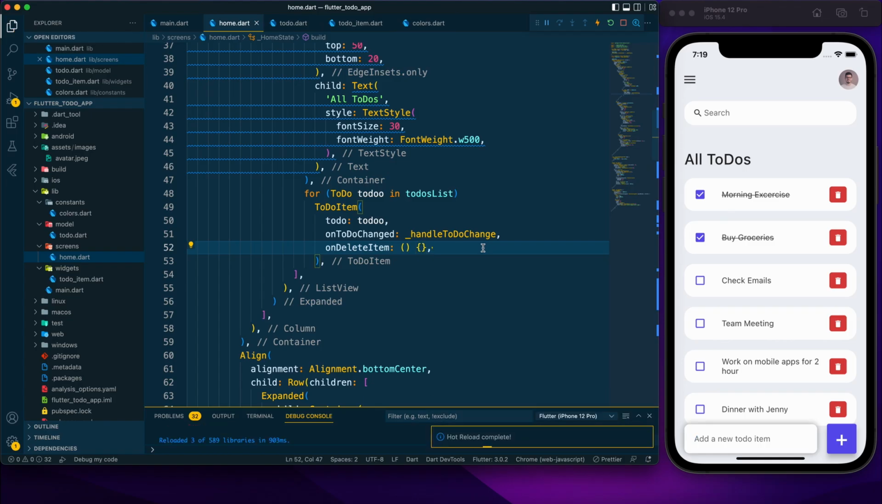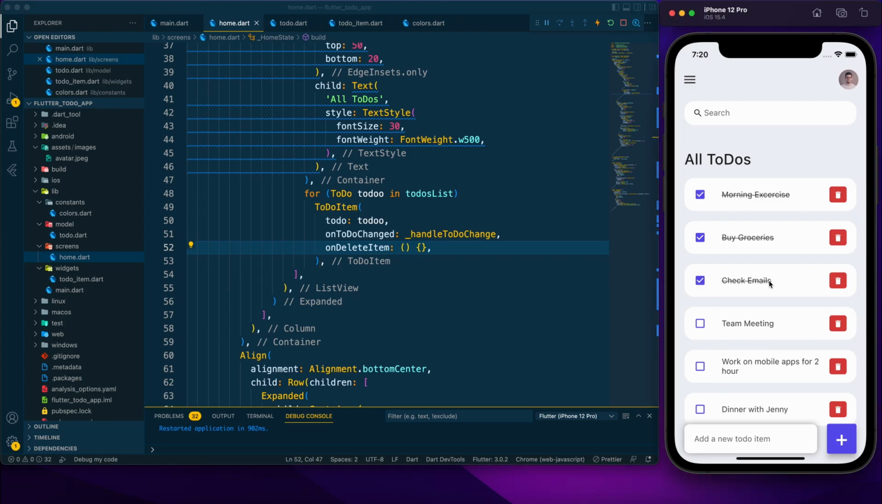Now let's do a restart of our app, as I have changed this home screen from stateless widget to stateful widget. So we need to do a restart. So it has been restarted. Now let's see. Okay, so it's working and these items are already is done. So when I'm tapping onto it, then it is setting itself as false. So it's working perfectly well.